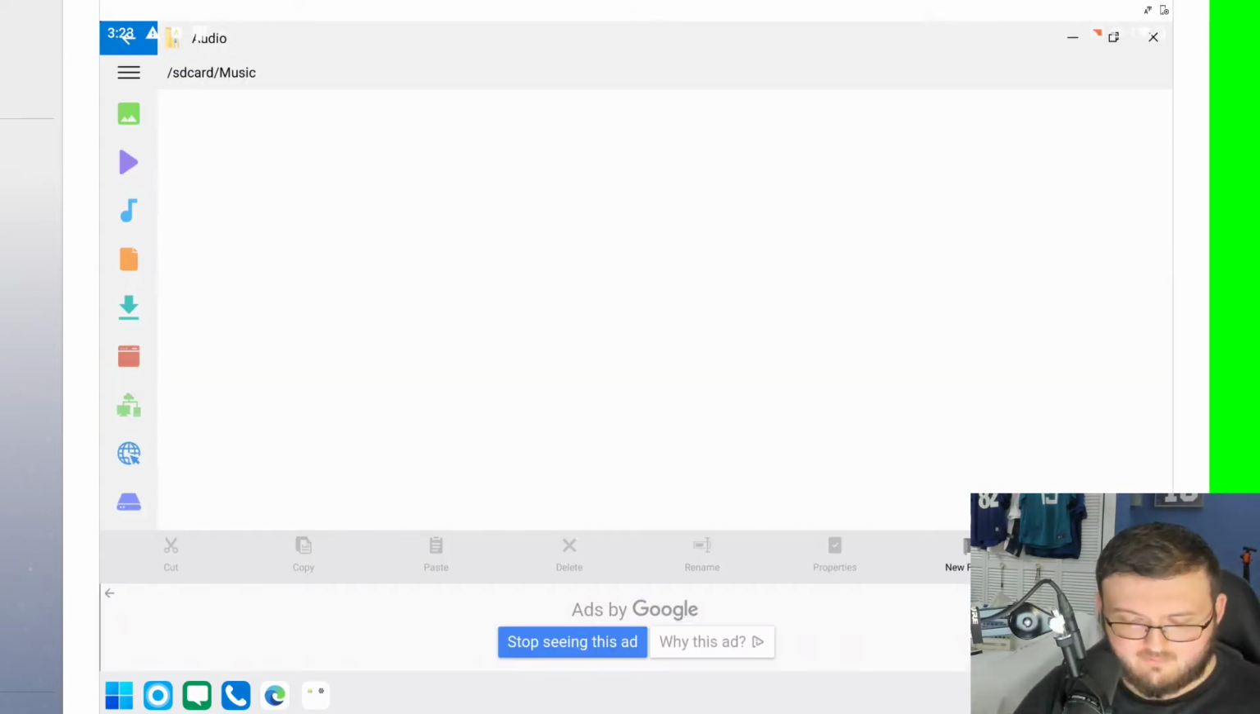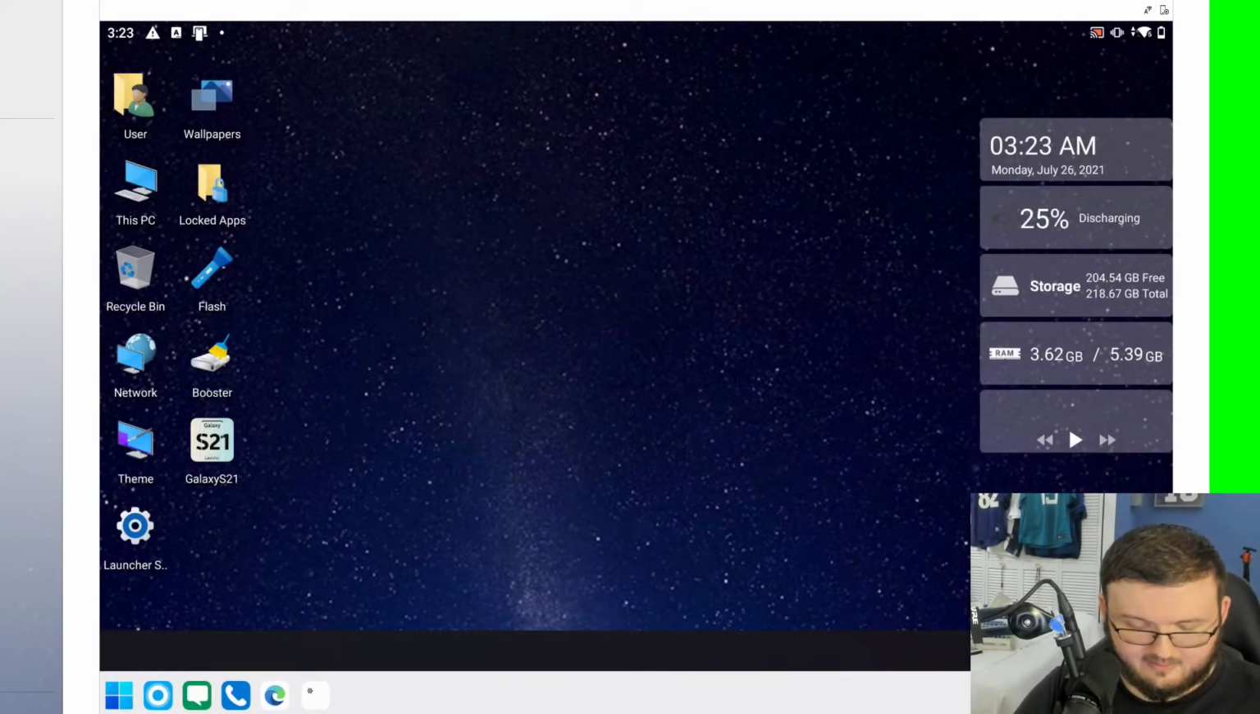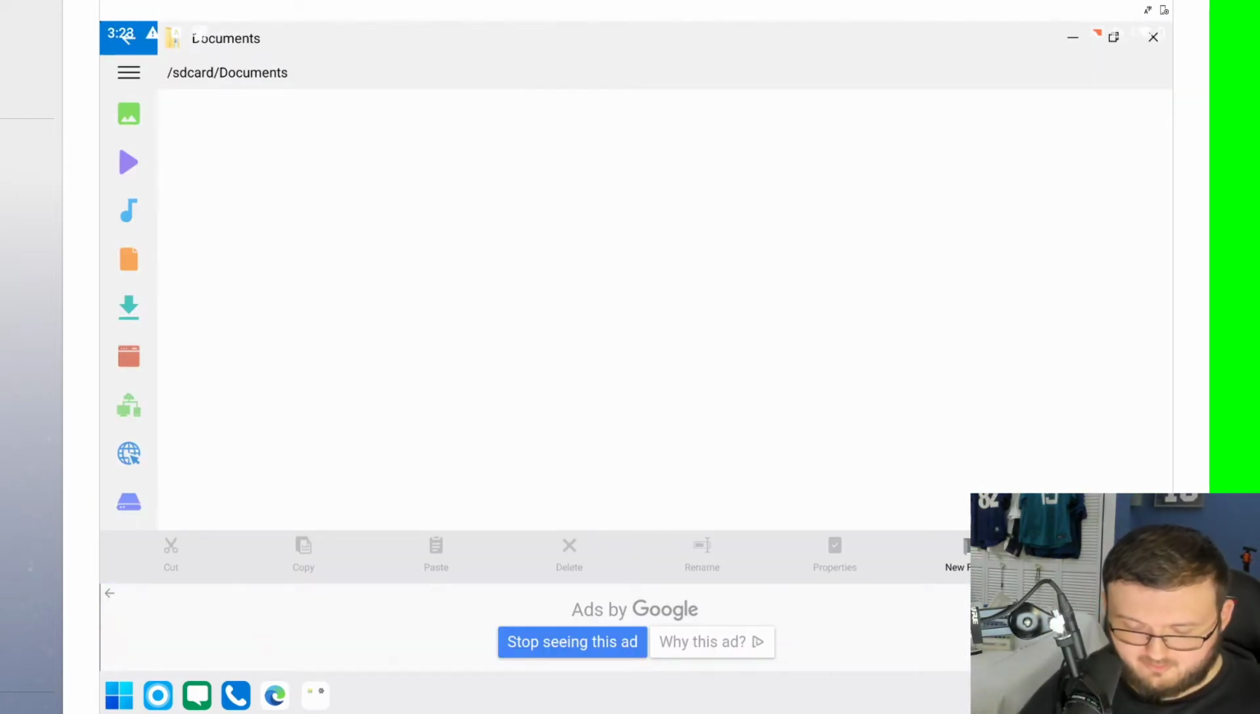Now it looks like, if I click this PC, it's going to give me that same concept. So how I get to it is clicking on this PC. This PC will bring up that launcher. Also, it does bring up your recycling bin.